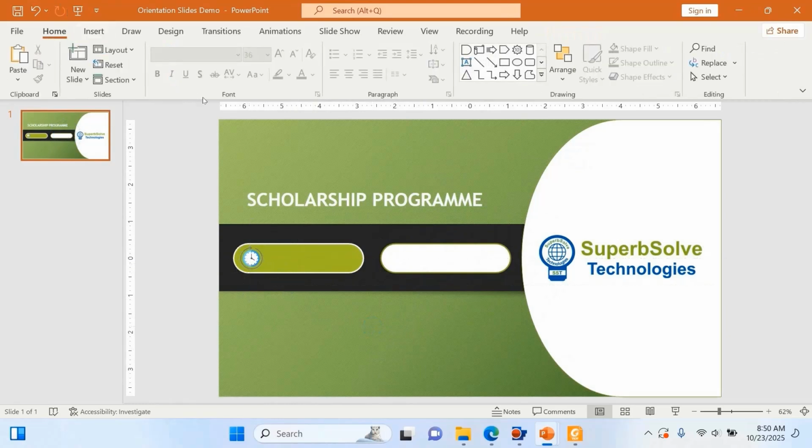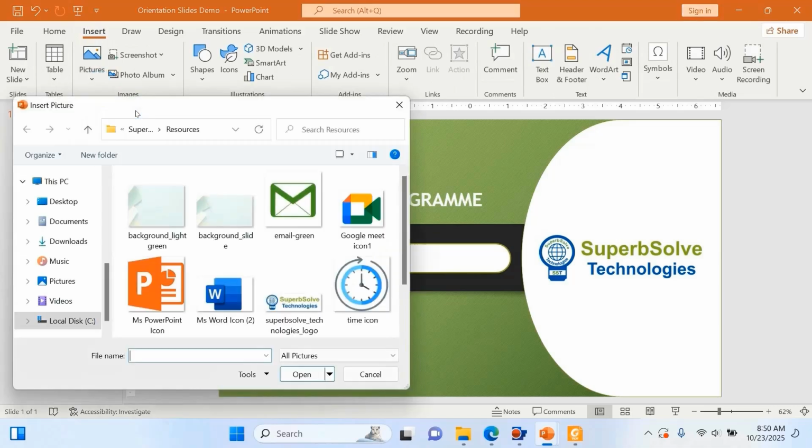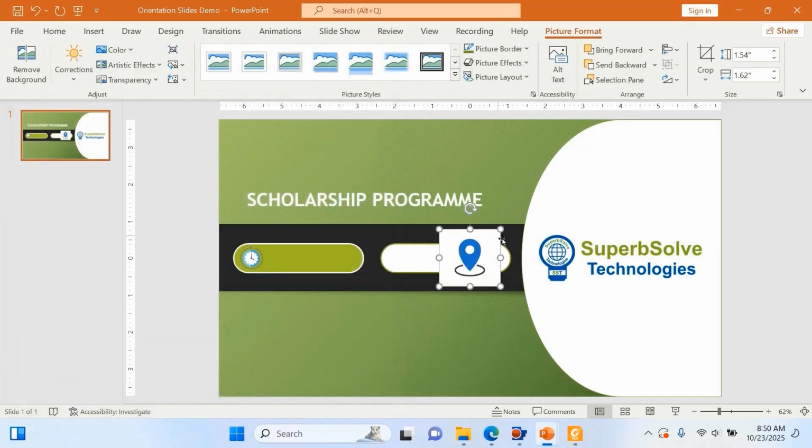So next, we also insert the one for location. Insert pictures, this device, location or venue icon, then insert it. So the icon has a white background.